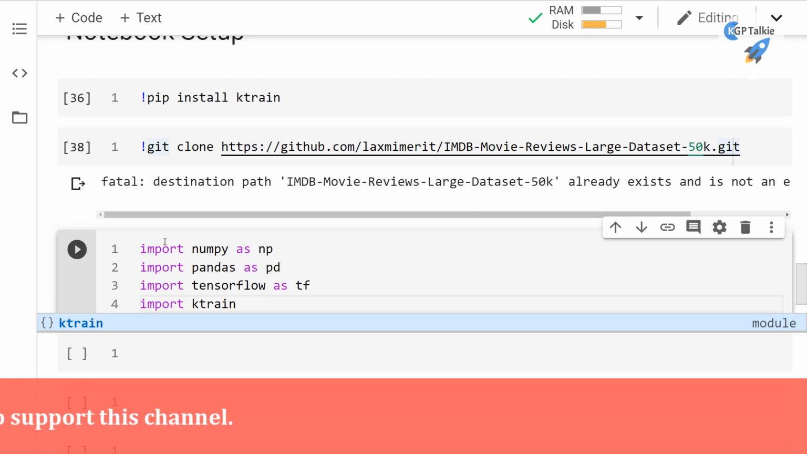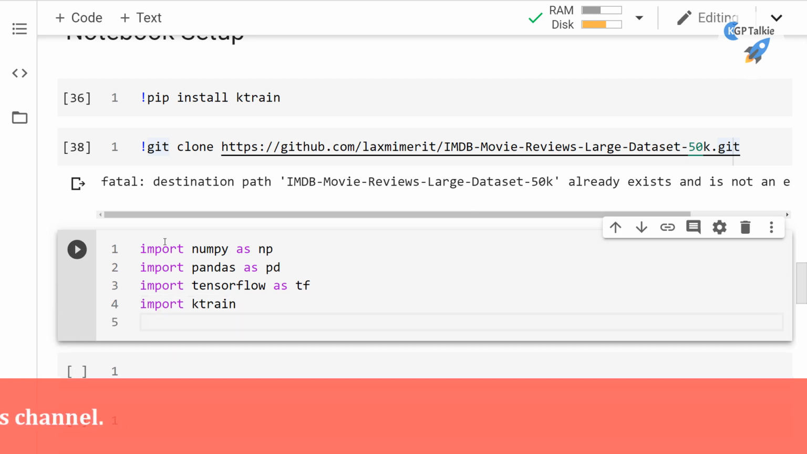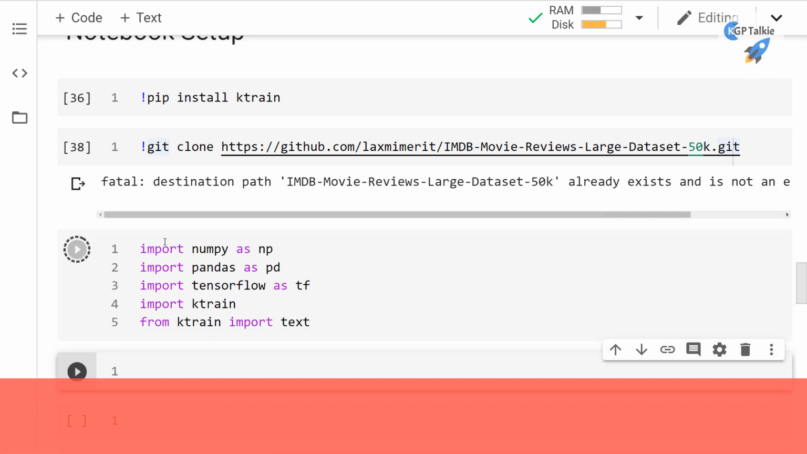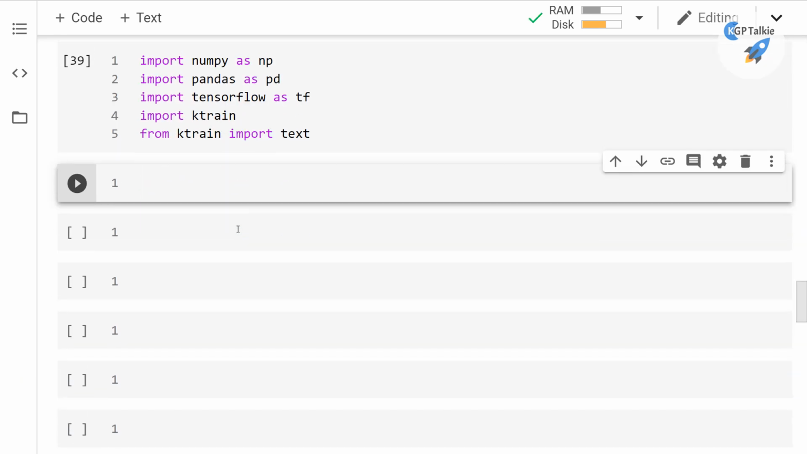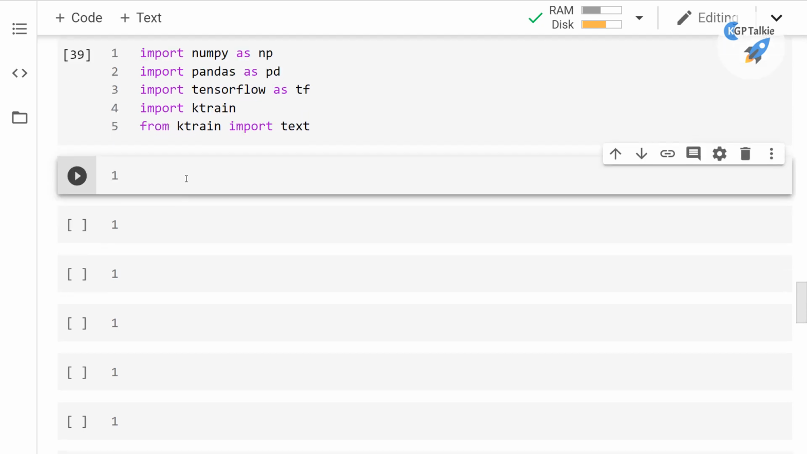All right, so this is the ktrain Python package or Python library which we had just installed. And from this ktrain, from ktrain import text. So I'm going to import a text module from this ktrain. Once you run this cell, all these will be imported in this Google Colab notebook.